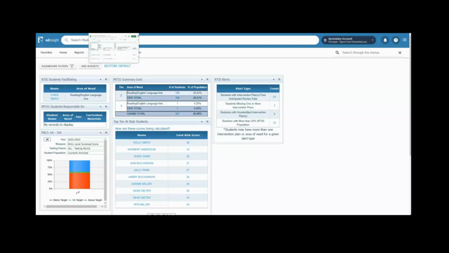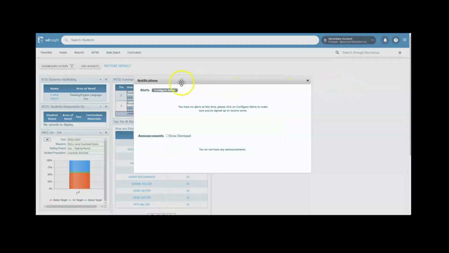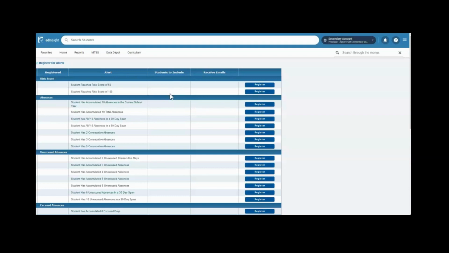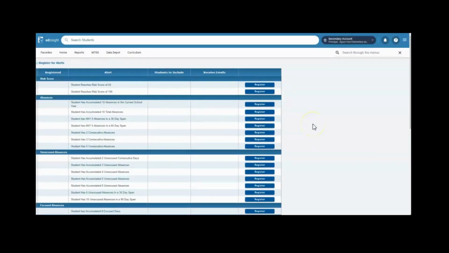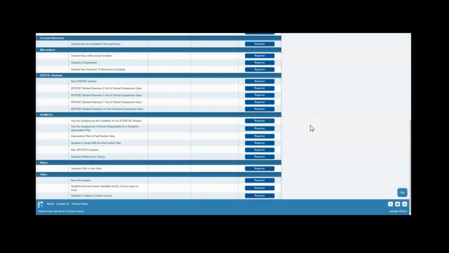In order to set up your alerts in EdInsight, scroll to the top right-hand corner and click the bell. Here, you'll be able to choose Configure Alerts. You'll have a list of alerts that you can go through and register for. Most of the alerts I find useful are down in the MTSS section.